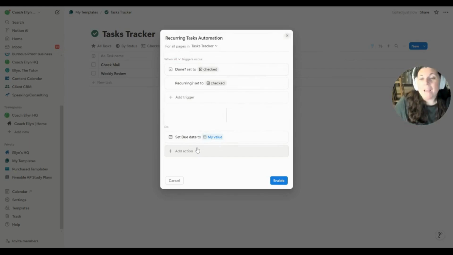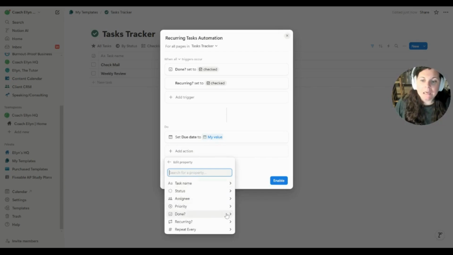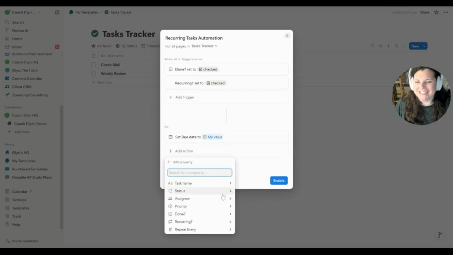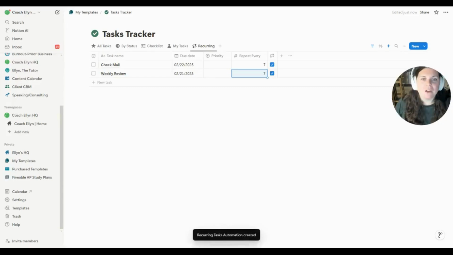Then we're not done quite yet with this. What you also want to go ahead and do is we don't want to just reset the due date. We also want to uncheck the task so that it's going to reappear in our to-do list moving forward. So then we're going to go down here, edit property, done, unchecked. Oops, I forgot to actually click it. Done, unchecked. There we go. Then we want to click enable.